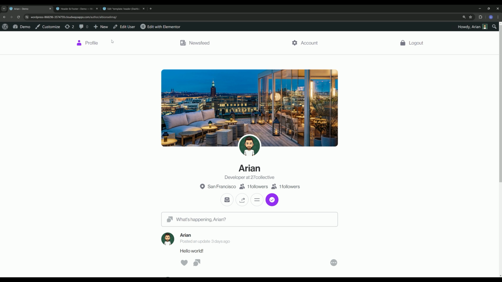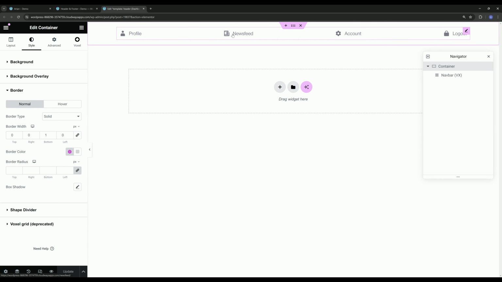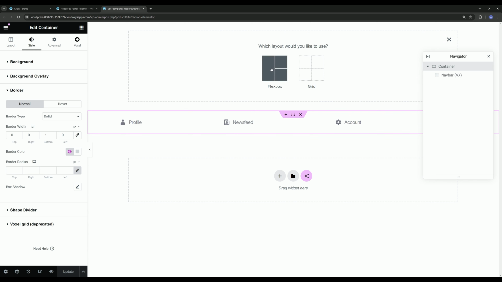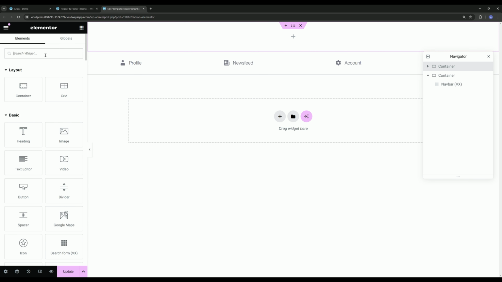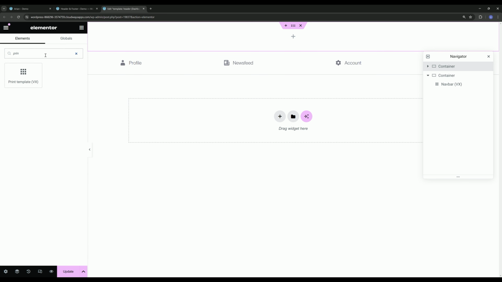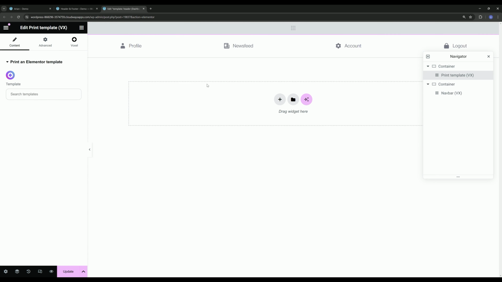So right now we have our dashboard header. However, the default site header is no longer showing. That's because you can't apply multiple headers to the same page. What we're gonna do instead is inside the dashboard header, add another container here. Set it to full width and make sure there is no padding.